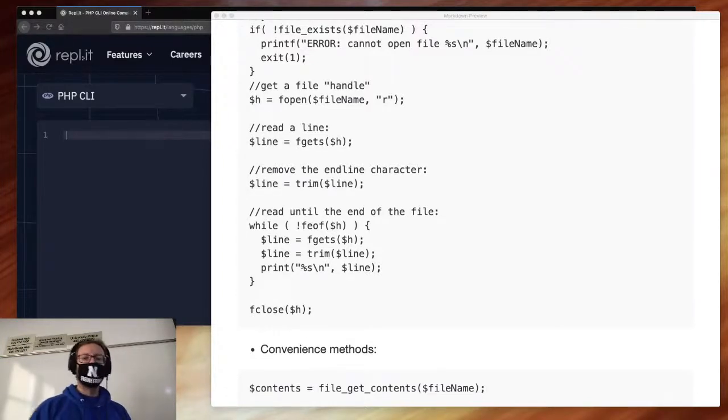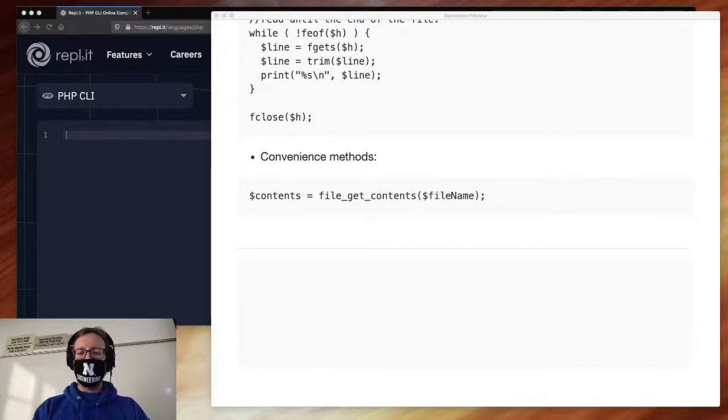Yeah? Oh, no, okay. All right. File output is even easier. File output.